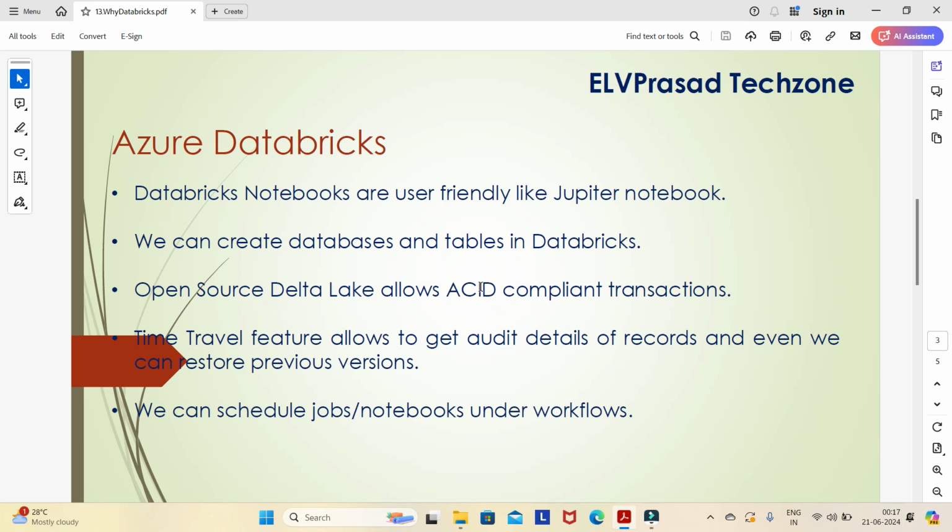Under Delta Lake, we can have multiple schemas, like the metastore, databases, schemas and tables. We have the hierarchy, and we have the time travel feature in Databricks. With that we get the audit trail details. If any ingestion fails, whatever the previous successful version is, we can easily restore with the time travel feature by mentioning the version or the timestamp.